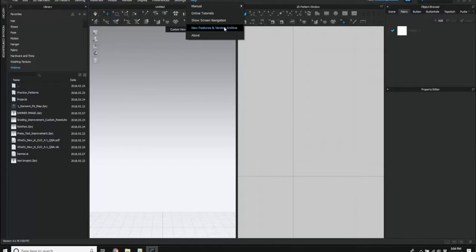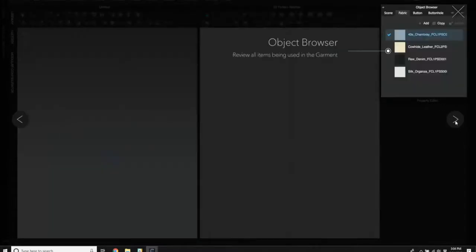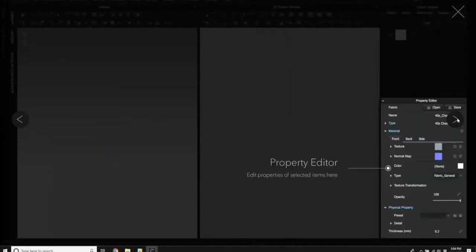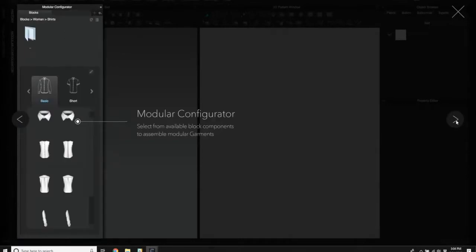So you can download the software and get 4.1. When you open your new update, you're going to get this new screen. This is just the first thing you see; when you exit, it won't appear again. It shows you a basic walkthrough of where everything is located in CLO: the 2D window, 3D window, object browser. If you've never touched the software before, this is where you're going to look.